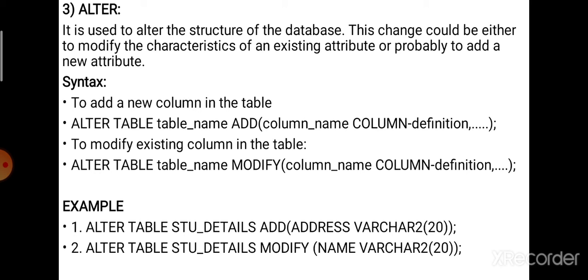The column which is already given in the table can be modified using the following syntax: alter table, table name. Next, modify is a command. Within the command, within the open and close brackets, we are mentioning the column name and column definition. So the thing which is given here will be modified in the existing column.